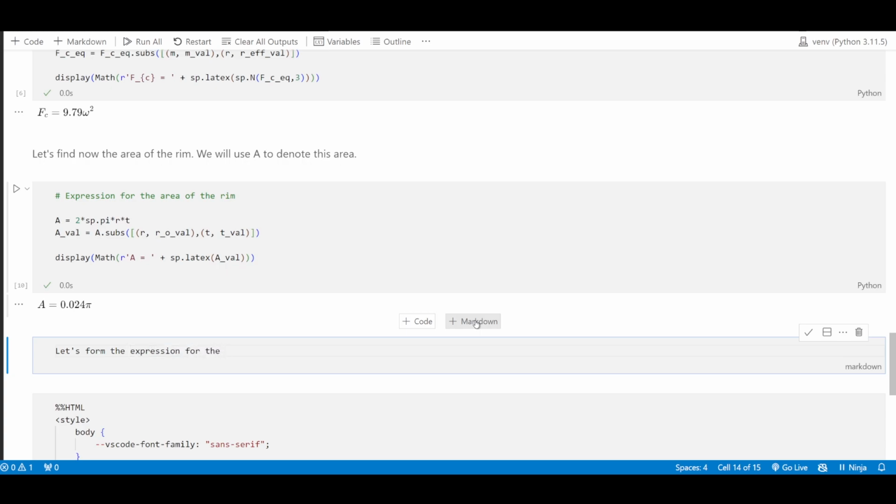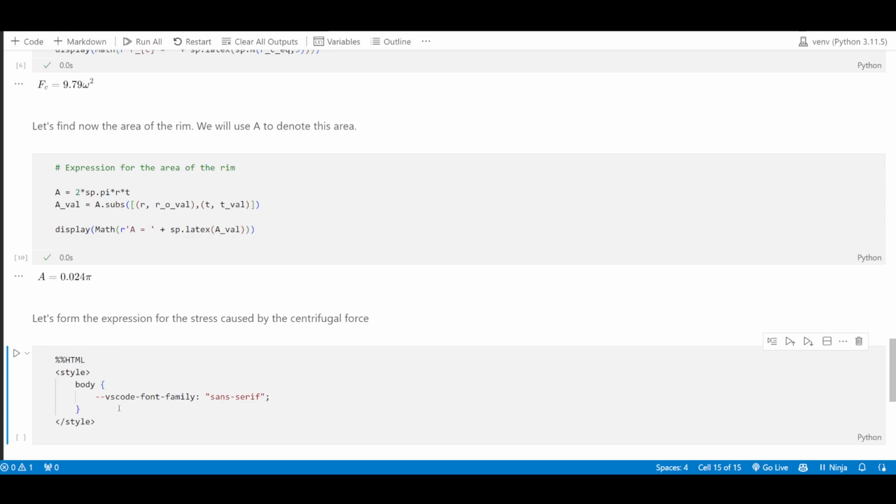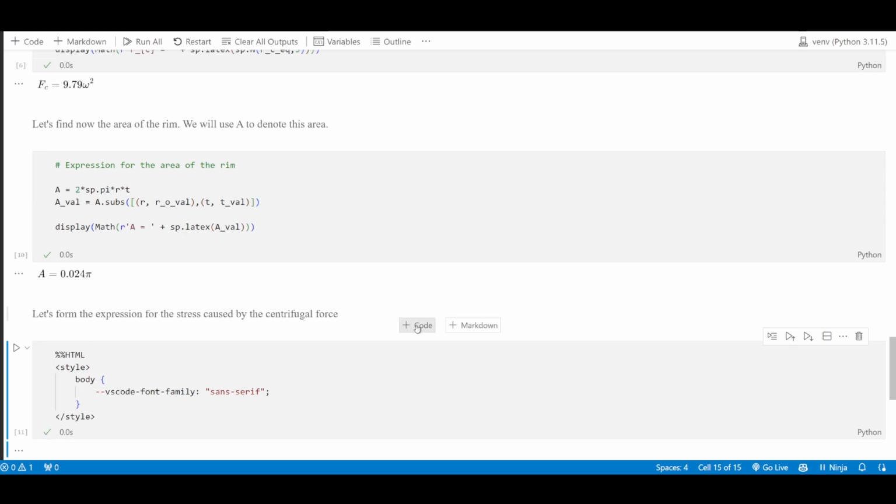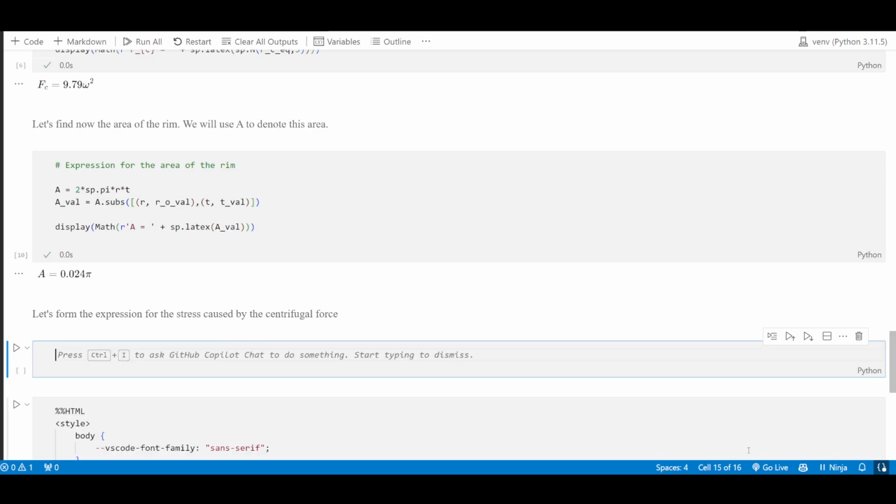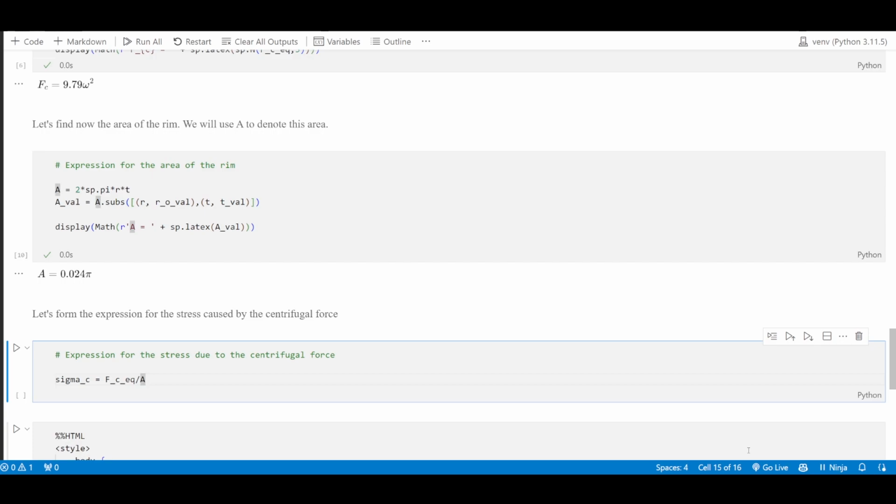for the stress caused by the centrifugal force. And let's add this code here at the bottom, just to style the letters a little bit. So if I run this, it changes to another type of font, and that's it. Let's add the code there, and I'm going to comment in the code: expression for the stress due to the centrifugal force. Then we're going to call it, yes, that is correct.